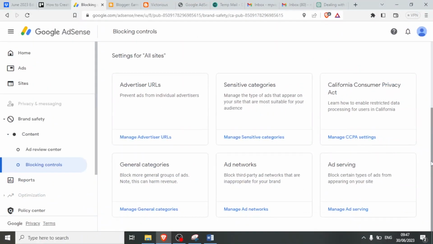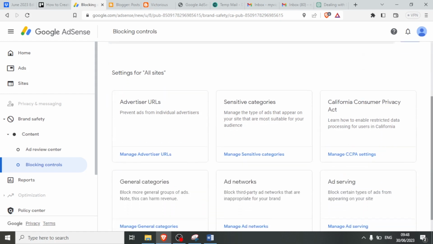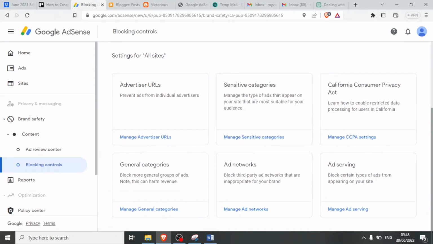So I can see the advertisers URLs. I can see sensitive categories. I can see all these other things from my adverts. This will be under blocking controls, and these tools can help to deliver the best ads experience on my website. I can check on the URLs. I can decide which ones to block, which ones not to block.